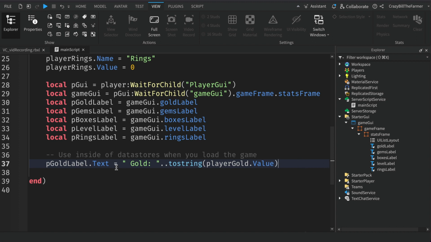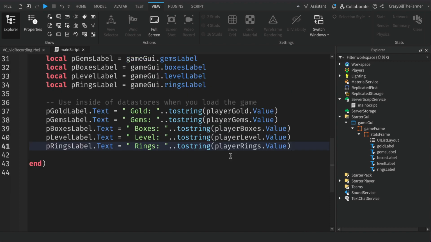And once again, we're going to do this for each of these. So I'll pause the video and do the rest of mine. Right, I've added mine all in, and as you can see, they're all the same. They're all number values being converted to strings.